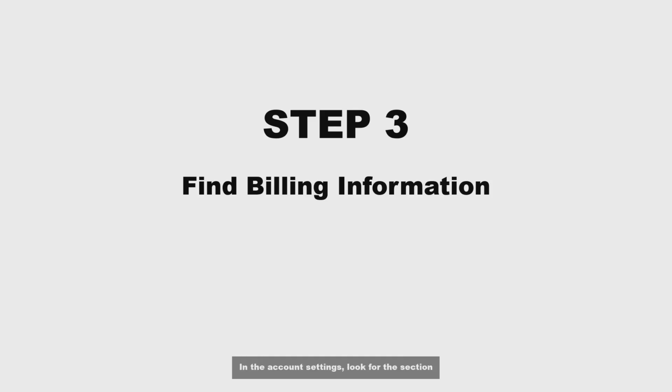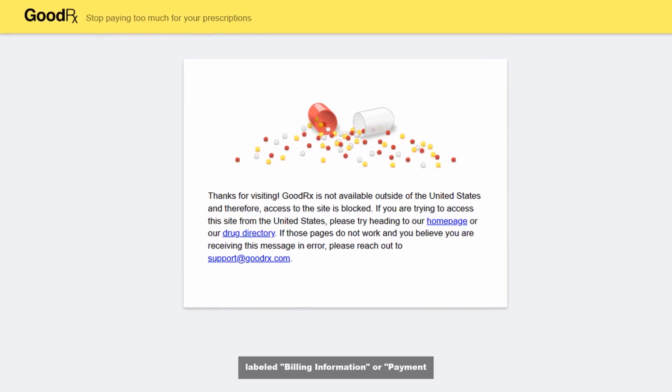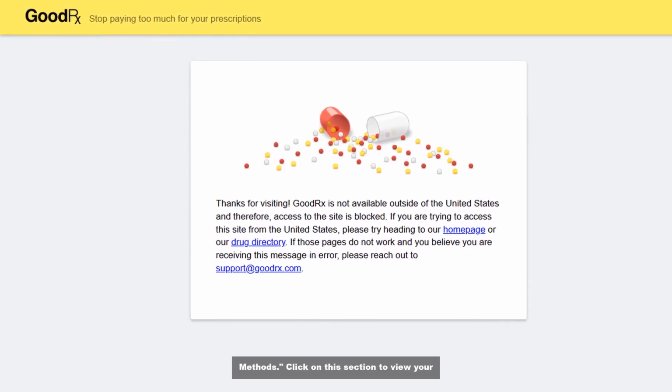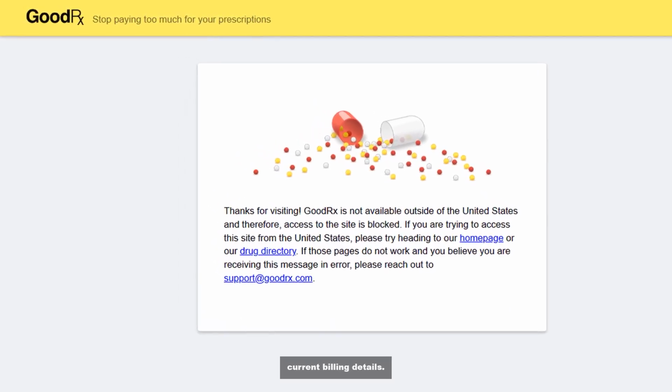Step 3. Find billing information. In the account settings, look for the section labeled Billing Information or Payment Methods. Click on this section to view your current billing details.